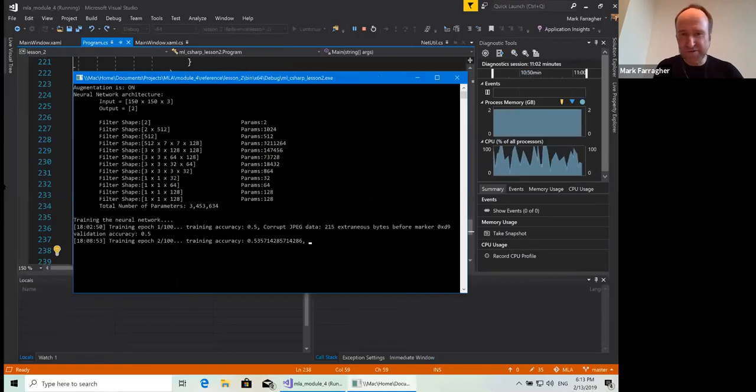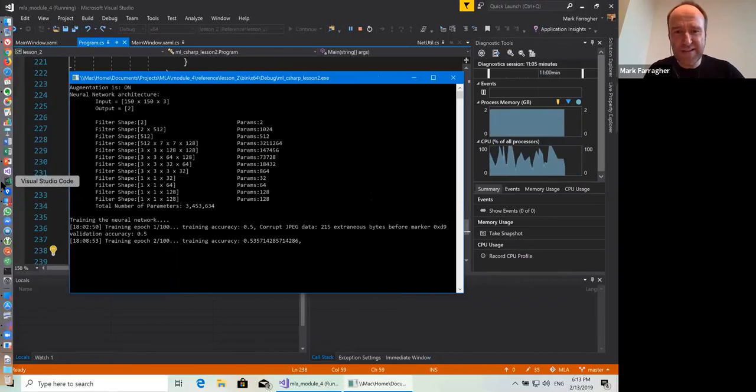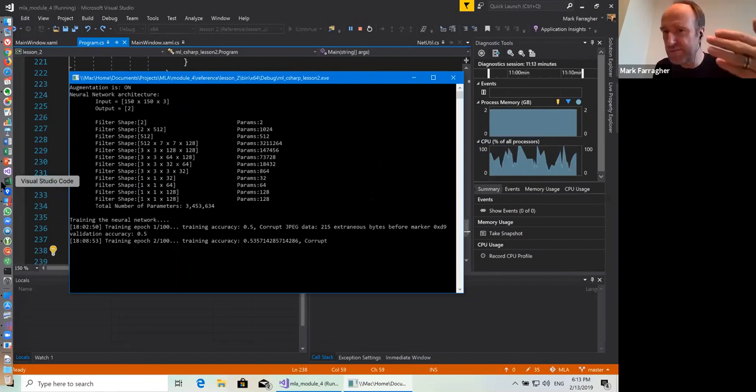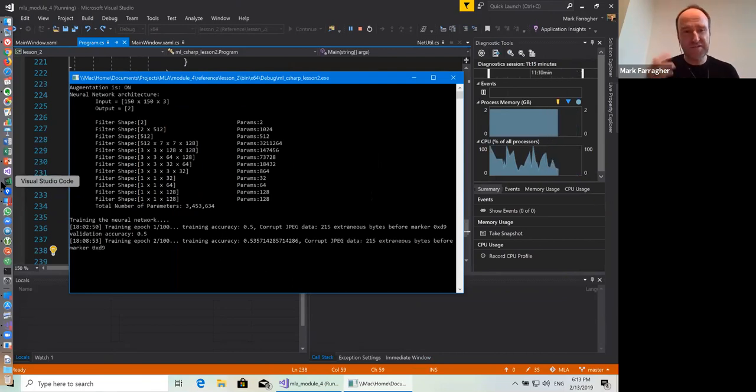So here is epoch number 2, and you can see the training accuracy is 0.53. So this is pretty awesome. In a single epoch, we went from 50% to 53%. So the neural network has improved. And if you look at the validation data, we're pretty close to the point where the validation data will appear.